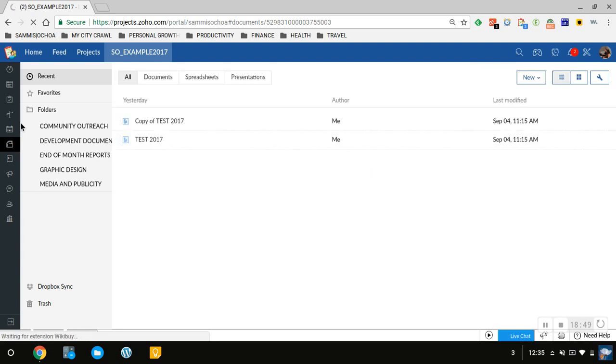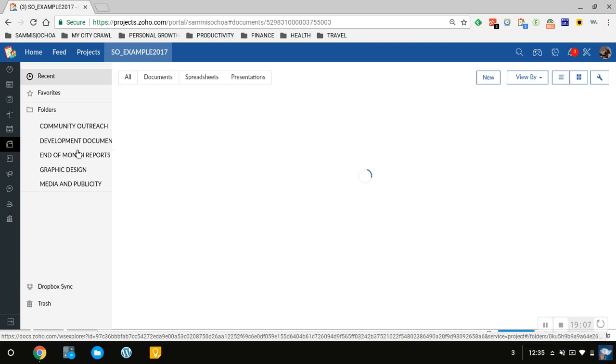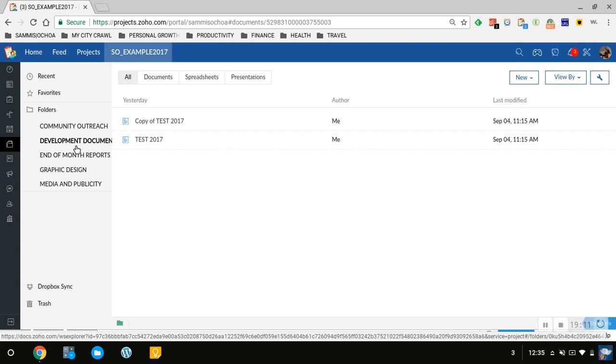All right. So by default, when you open up the folder section, your document section, you're going to have a community outreach folder, development, where all of your development pieces come together, your end of month reports, graphic design, media, and publicity. It's all ready for you. Okay. Can we change it? Whatever you want. It's just not what I would rather have it. Yeah, I don't care. As long as the folders are set up so you guys can stay organized. Just like per core service, because that's how they're set up in Dropbox right now.